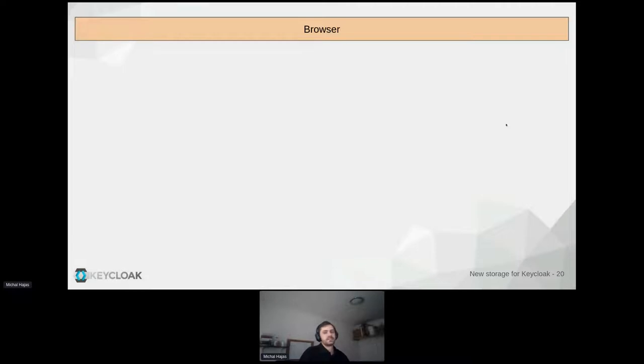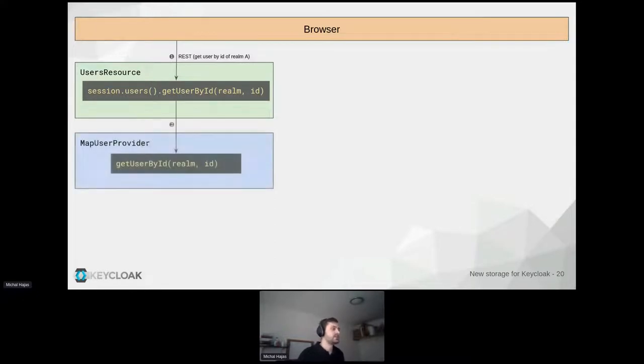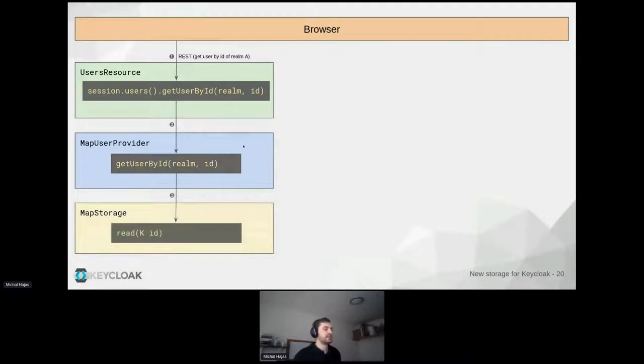So if there is a browser and it is doing some request to, let's say, give me a user by ID from realm A, such a request lands in user's resource. And this user's resource is then able to call a logical layer. This map user provider represents the logical layer, and there is a method getUserByID. Now the responsibility of this logic layer is basically to translate this logical request to one of the methods from the previous slide. And in this case, it results in read by ID.